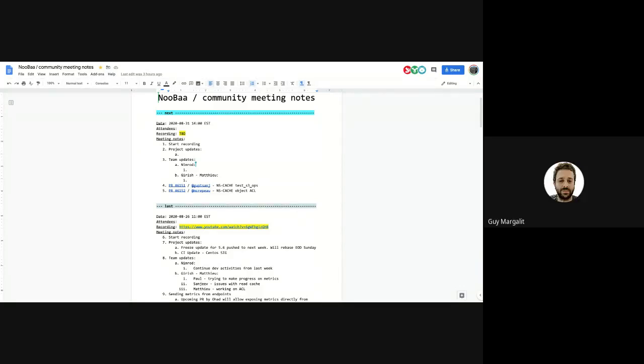Okay, hi everyone. So the agenda for today, I just updated it a couple of hours ago. I added the 2 PRs. I don't know if there's any other updates from the teams, but let's see in a second.